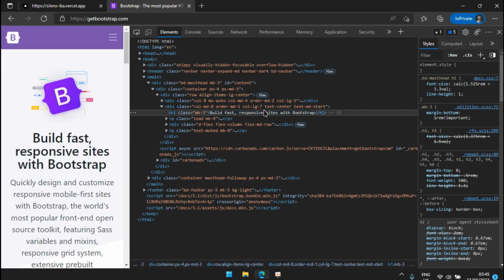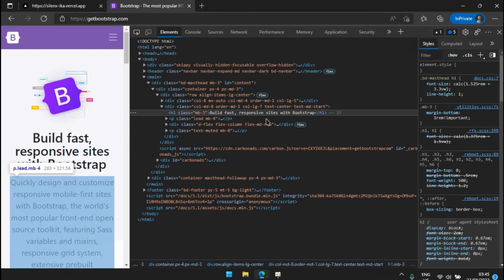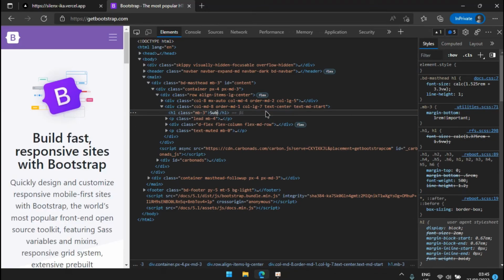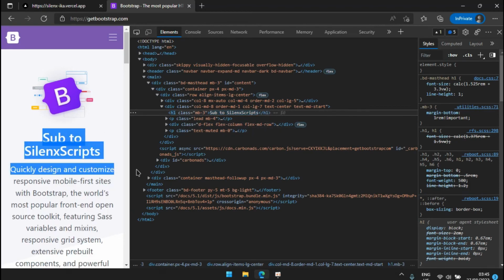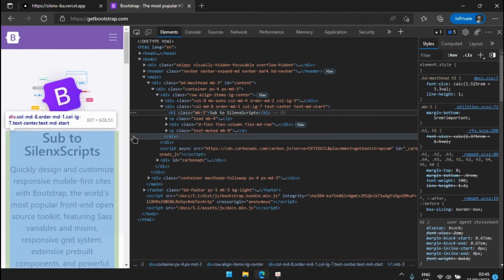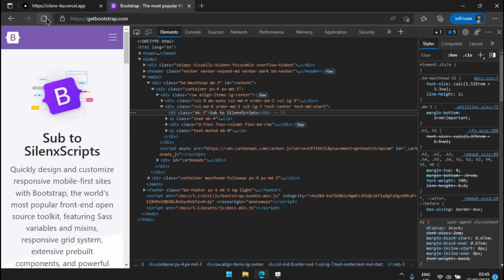I'm going to type, sub to silenx. How did I forget my own spelling? Script. This is true. You should do that. Even this website says. And one thing more. Of course, when I reload, this will be gone.